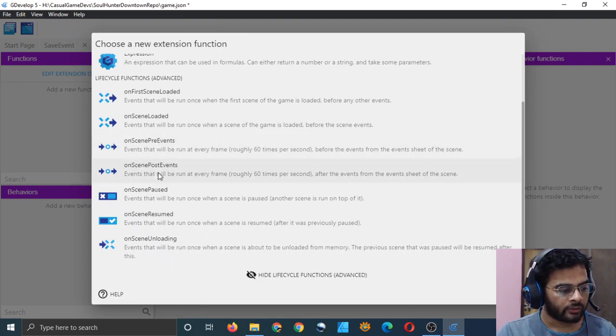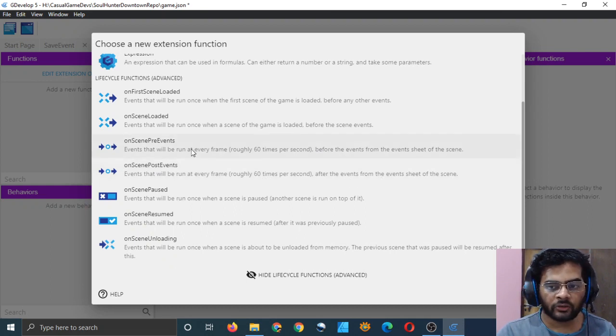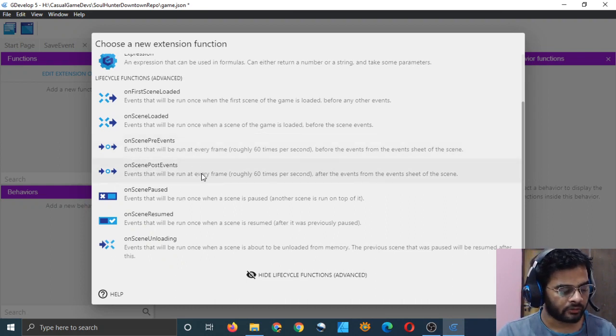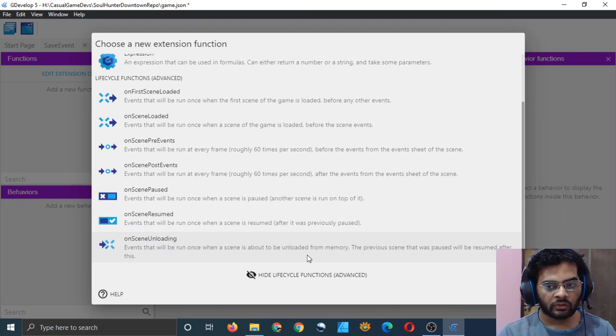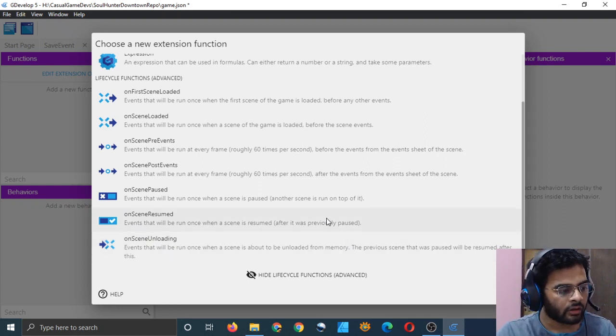Events that will be run at every frame. Before these events will run before the events of the scene, and these events will run after the events of the scene, but they will run every frame. On scene pause, and this will run whenever the scene is paused. So this is also very useful. On scene resume, this will run when the scene is resumed. On scene unloading, this will run when a scene is being removed from memory, when a scene is being closed. Suppose we are exiting a scene and going back to some other scene, and then this function will run. So these are pretty useful.